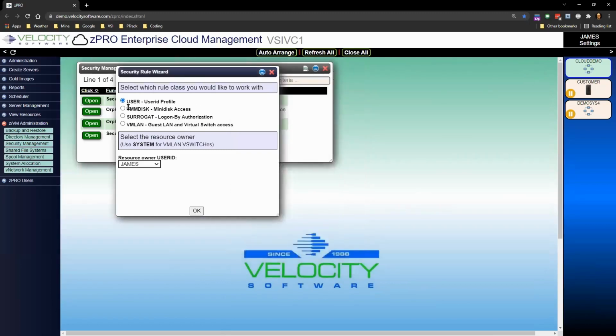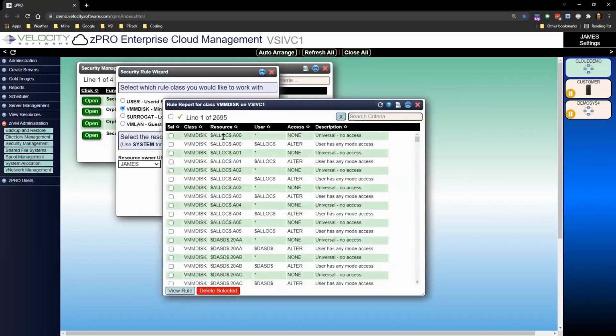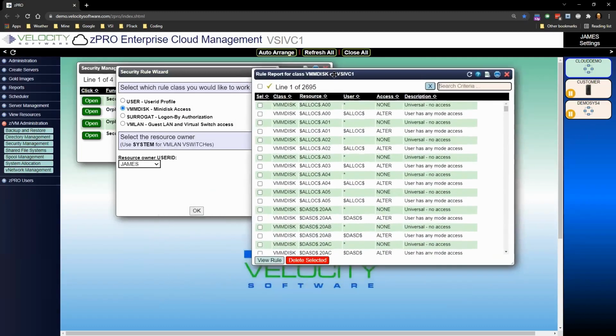And different classes, the main classes that I have built in for minidisk access, surrogate support or logon by authorization, and the VM LAN, the guest LAN and virtual switch access within RACF. I have those added in. Same goes for all those other classes. You can just list everything that's in your RACF database, and you can scan down through it and find what you need to do or work on.